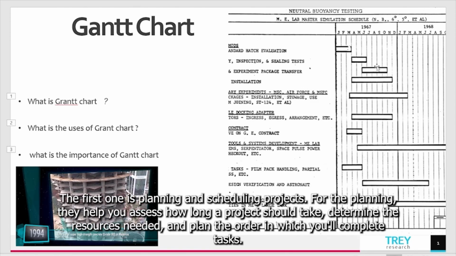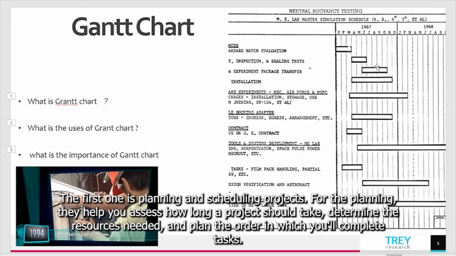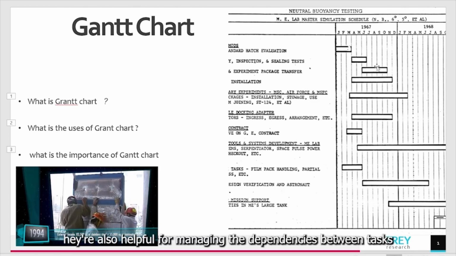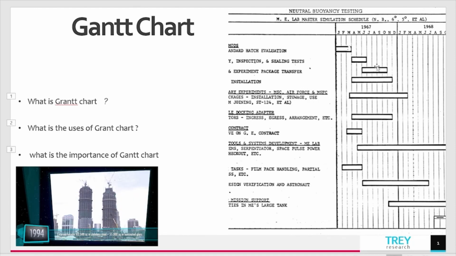The first one, planning and scheduling projects. For the planning, they help you assess how long a project should take, determine the resources needed and plan the order in which you will complete the tasks. They are also helpful for managing the dependencies between the tasks.